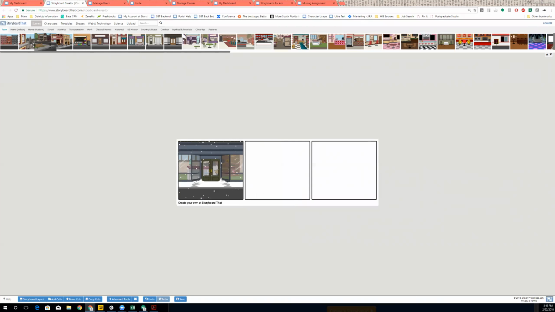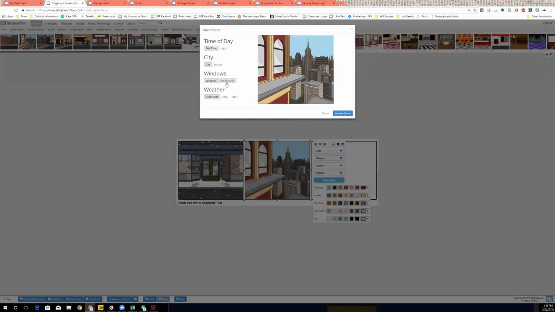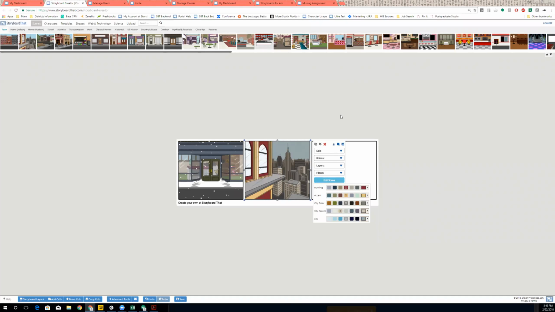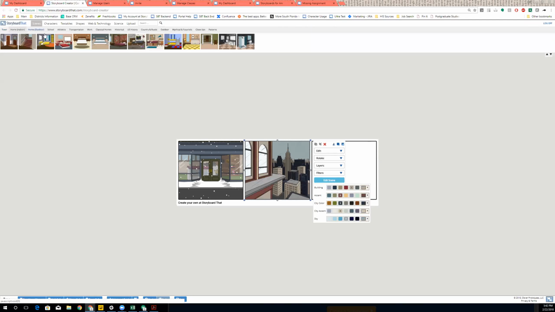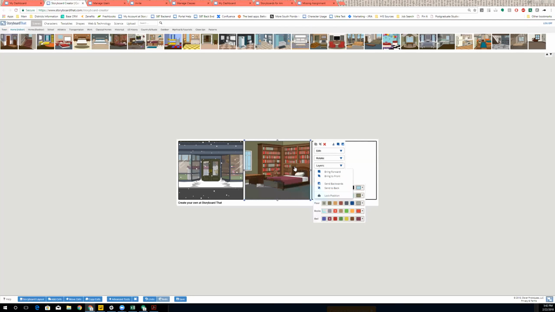Same idea with different scenes. So if I drag the scene in here and click Edit Scene, you'll see I have different options here. I can get rid of the city as well, update that. And then this one also has more color options. And then if I want to put something behind those windows, I can also do that. And then you just go to Layers, Send Backwards, and now it's inside.